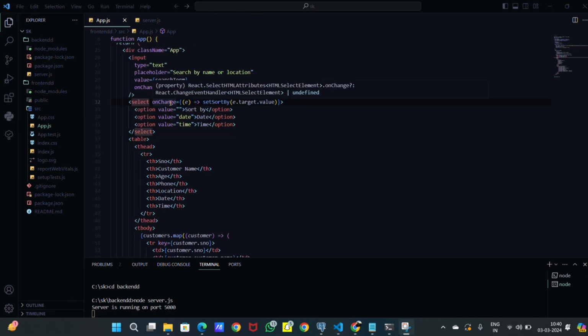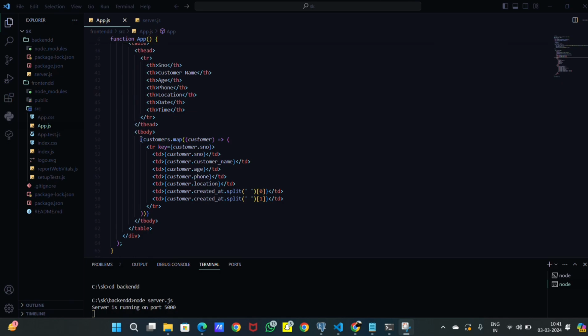And we also use the onChange option, which is called an event handler. The onChange event handler on the search input updates the search term state with the value entered by the user, and the onChange event handler on the select drop down updates the sortBy state with the selected value. Now here we are using the map function, mapping the data.